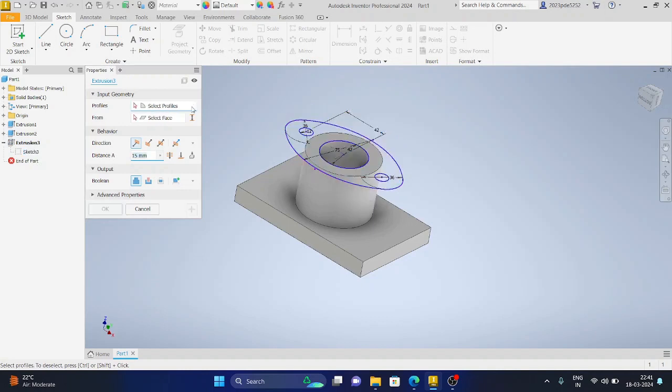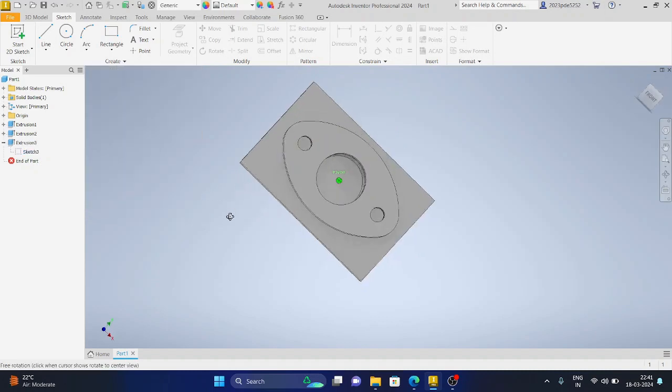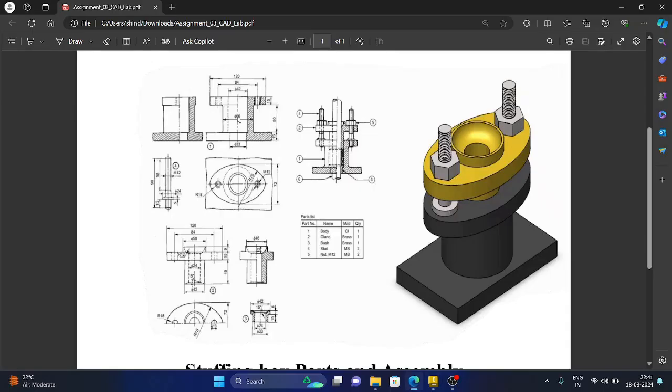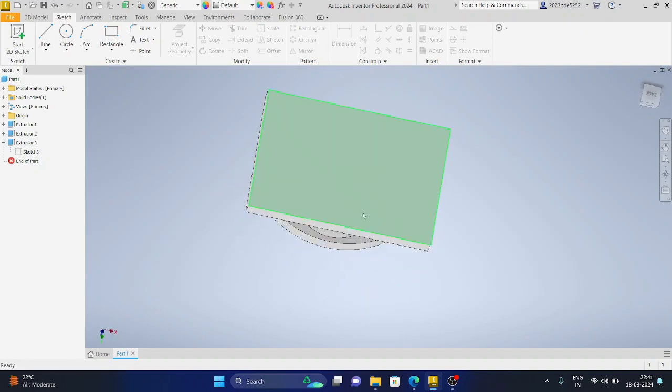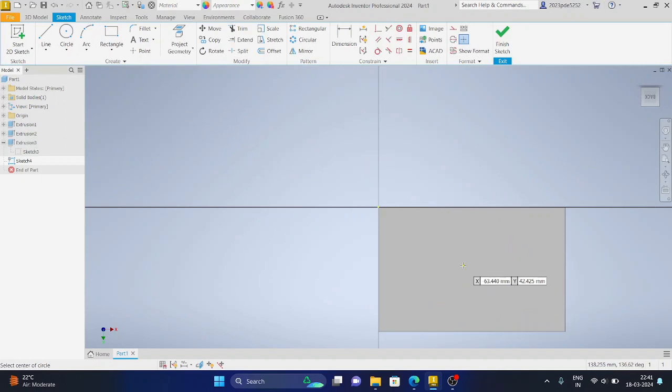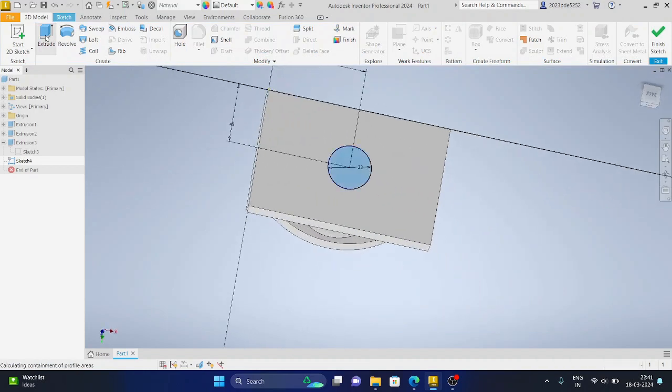Now you select the profile. So this is your profile, 15 mm. That is how it is. Perfect. Now you have a 33 dia hole at the bottom center. So you select the bottom face. This is your face. Create a new sketch. Create a circle of 30 dia, and then give the dimensions from the extrude.